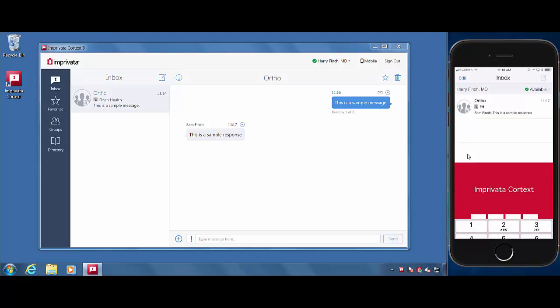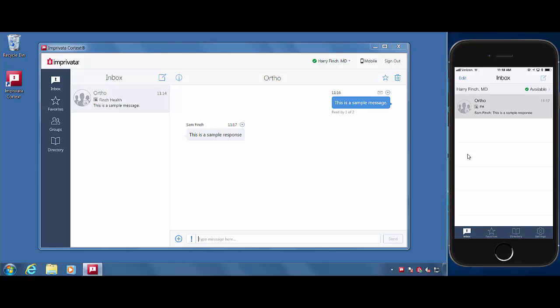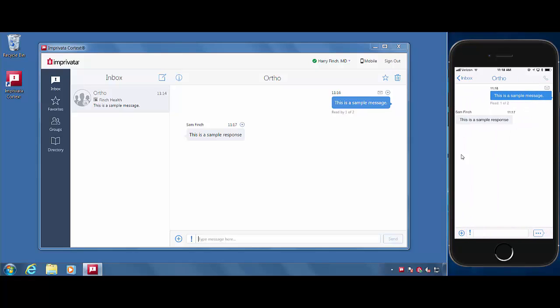So I'm going to go ahead and put in my unlock code, open up that message chain, same as I have over here on the left-hand side. And I'm going to go ahead now and send another response back to Sam so we can see what that would look like inside of the mobile device.